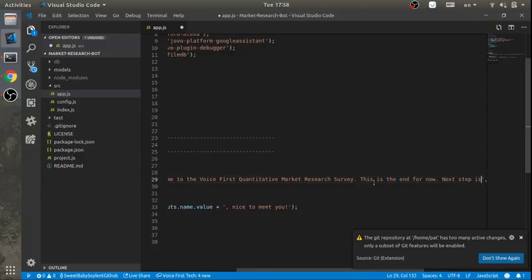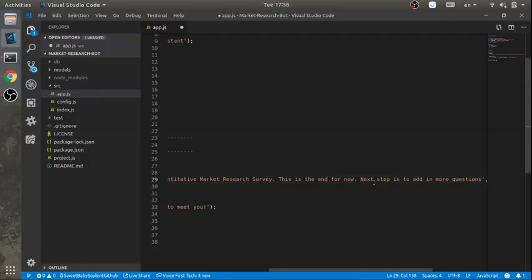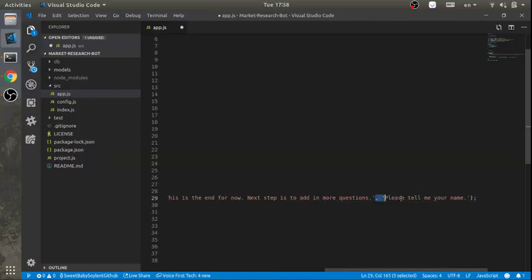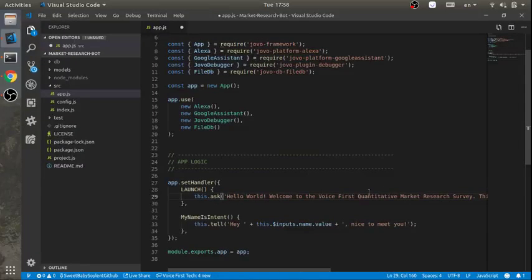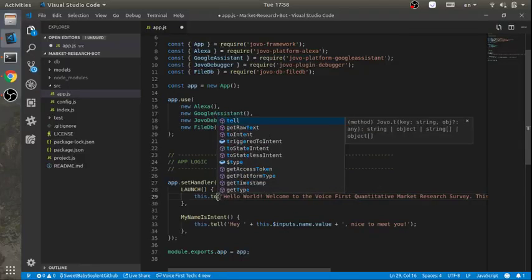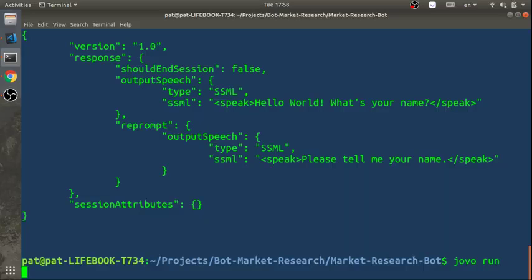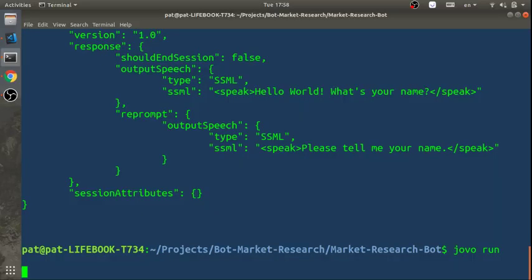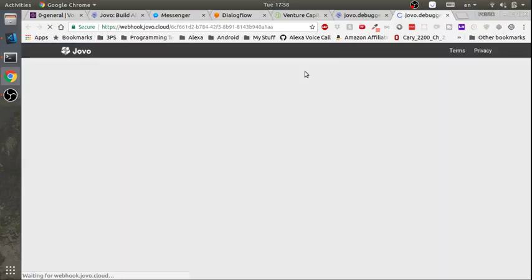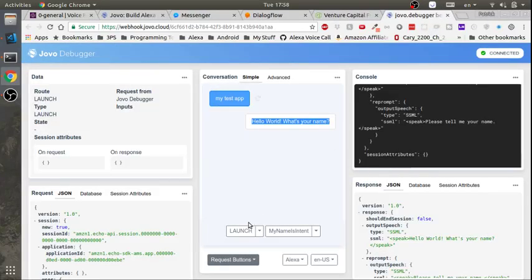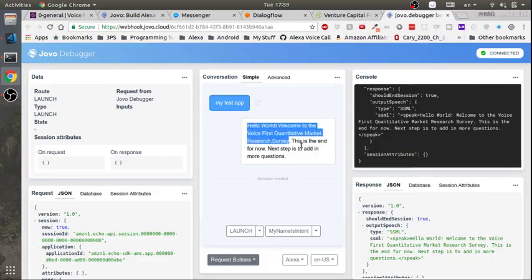Next step is to add in more questions. We'll delete the second part, and we'll make it a dot tell instead of a dot ask. That way the conversation just ends here. So let's restart the Jovo server and make sure that our new launch message has been updated. Close out of it, we'll run it again. We can see that our response was updated, so we've confirmed launch intent's good to go.